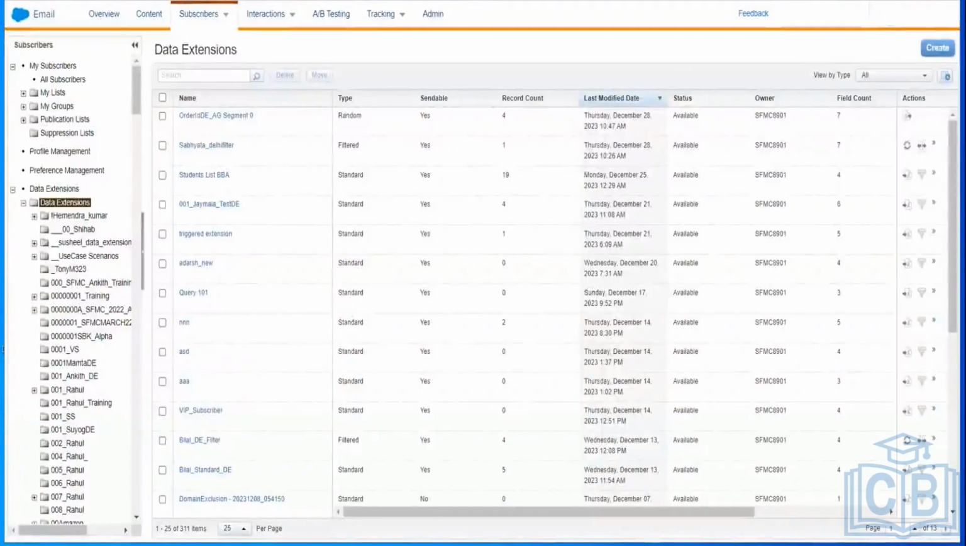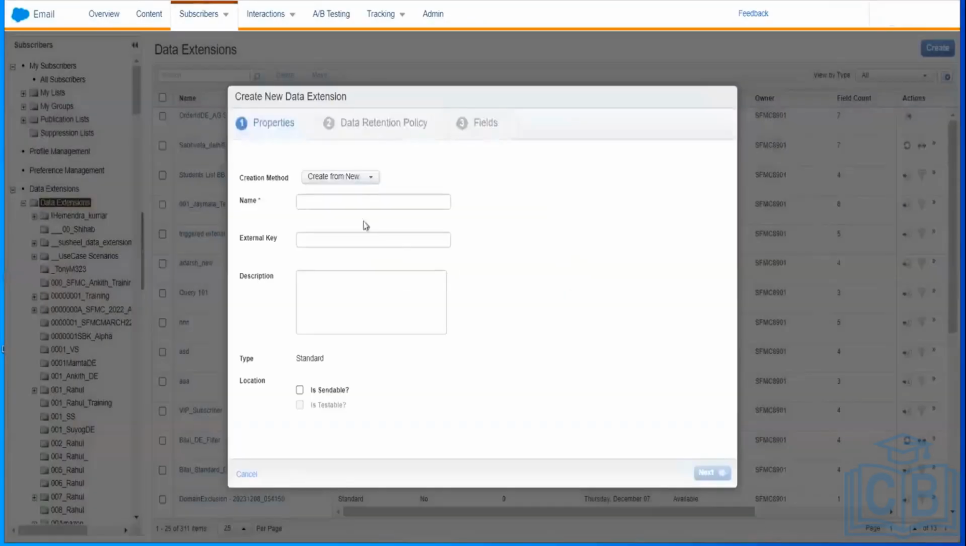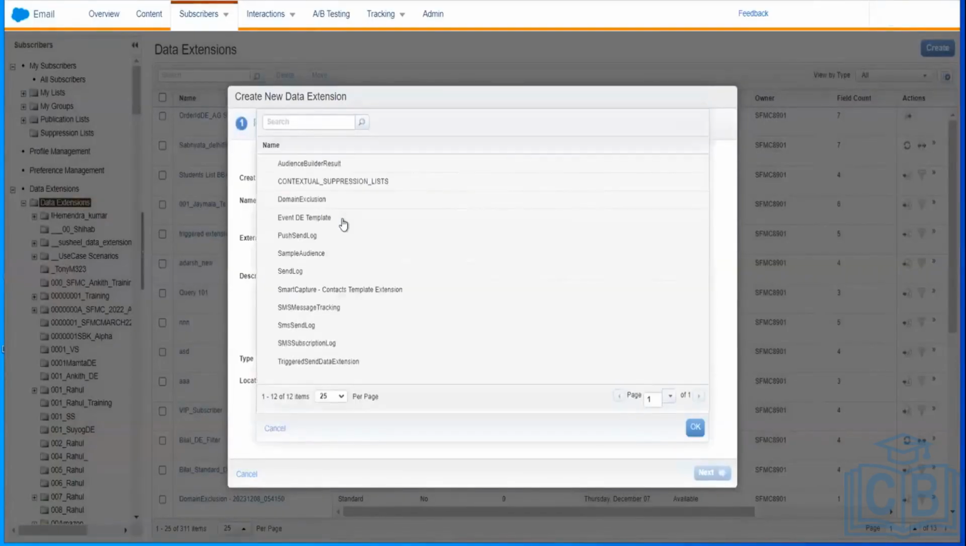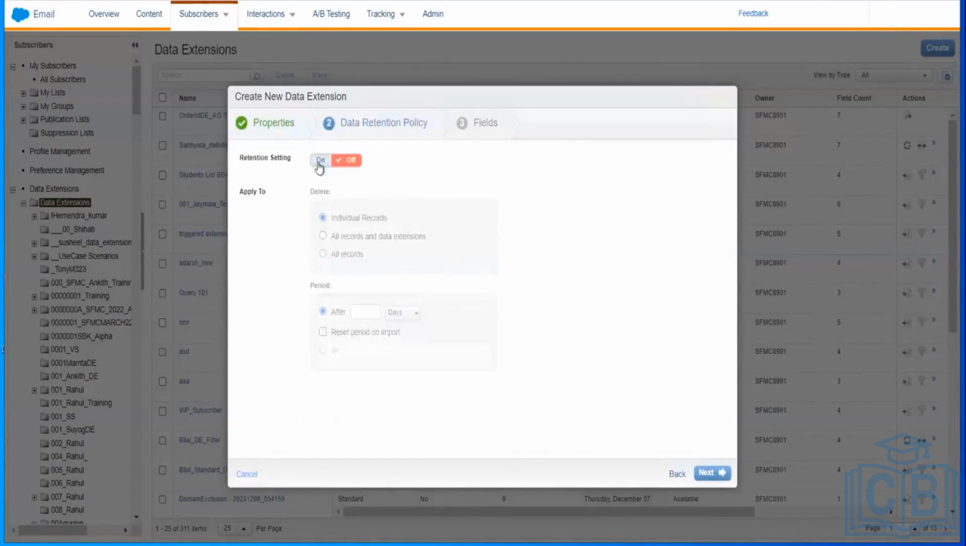In Data Extension, suppose we create a standard data extension and choose Create from Template. If we notice here, there is a template showing called Send Log. What is the send log? We create a new data extension from the send log. Click New here. You can just click Next.